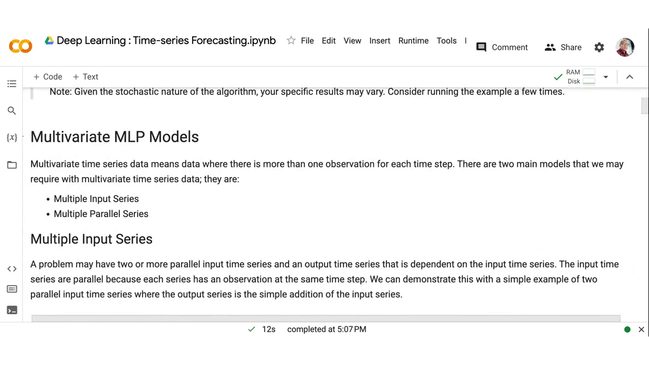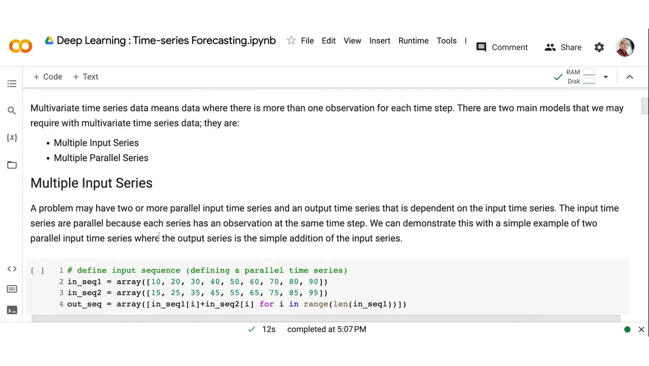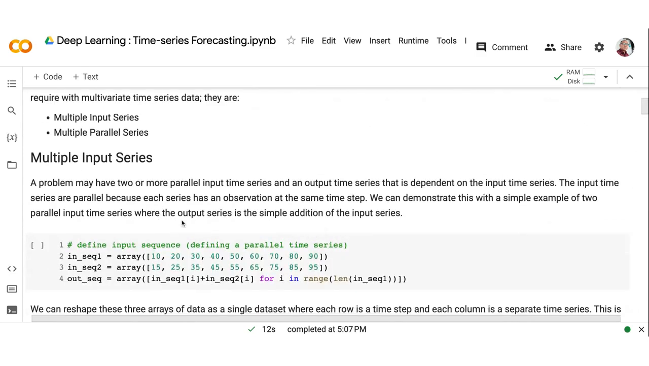So again, univariate is for a single observation or single feature. But if you have multivariate time series, it means that the data has more than one observation for each time step. And there are two main models that we may require with multivariate time series data. They are multiple input series, and the other one is multiple parallel series. Let's start with multiple input series. Now, a problem may have two or more parallel input time series and an output time series that is dependent on the input time series.